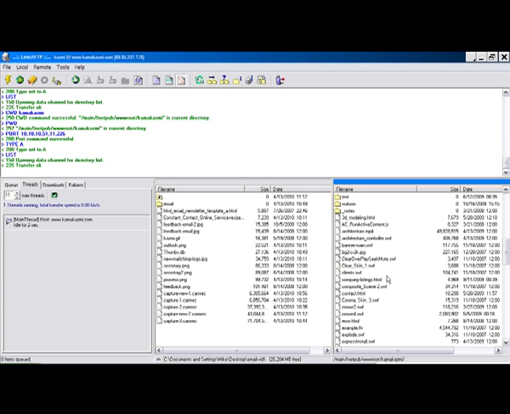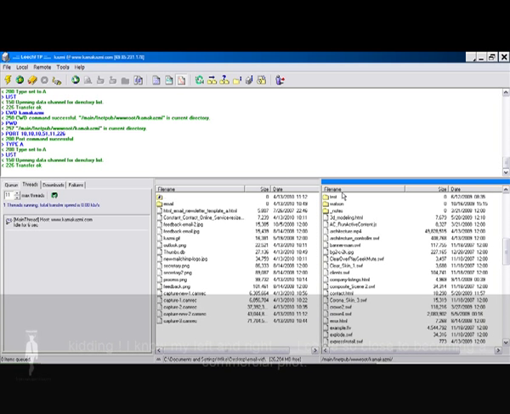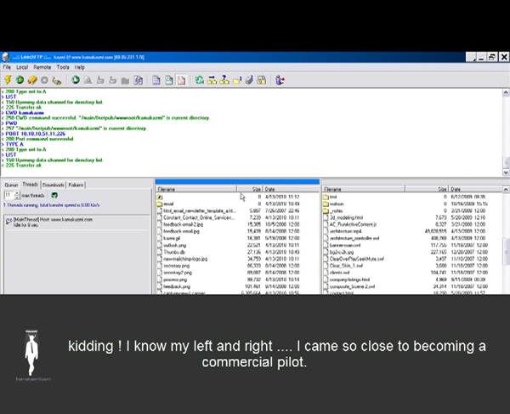Okay, what we're seeing on the left side, I'm sorry, I've got my left and rights confused. I've never been able to get over that.